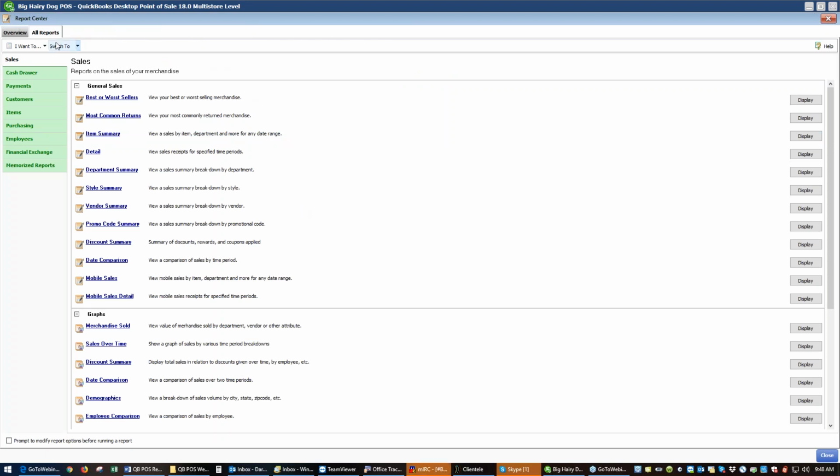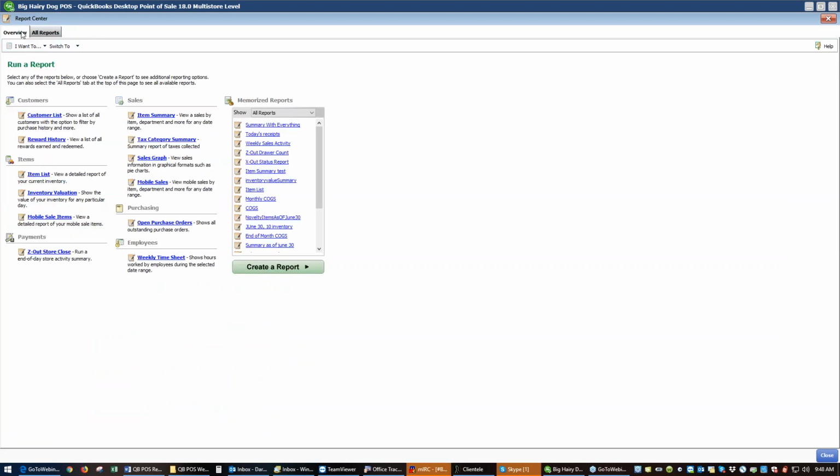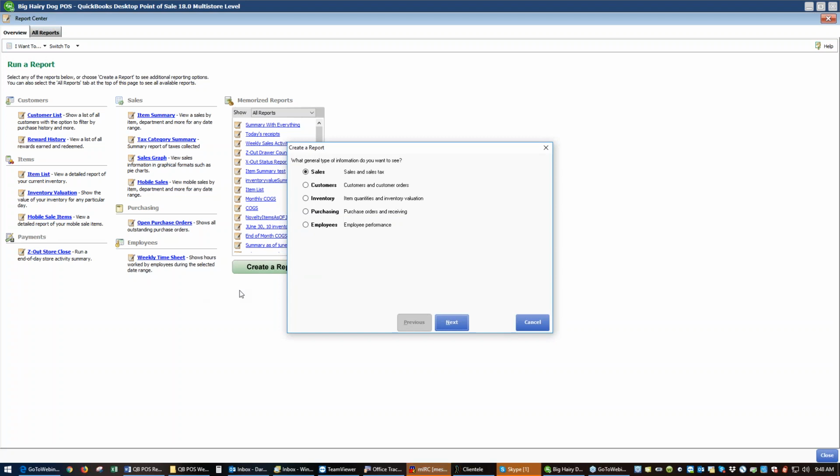The other one is that you can go over here to the overview, and you can see a list of your memorized reports. You can see some reports that Point of Sale feels are common reports that people run. You can also go up here to "I want to," and you can create a report. I really don't have much use for create a report. Create a report shows you the 5 main columns that you can create reports in. It then lets you choose the report that you want to create and how you want to create that report.